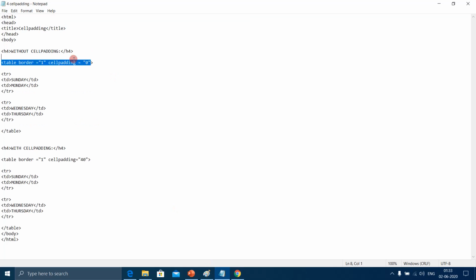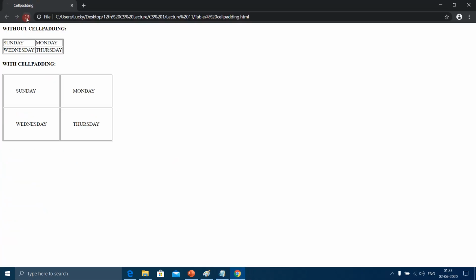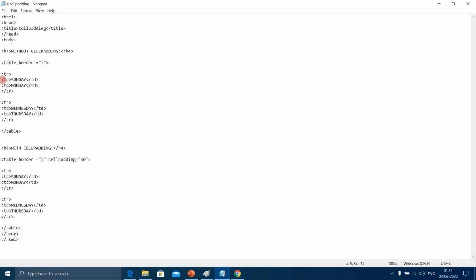So this was an example of without cell padding. What happens without cell padding? I have deleted what I had written. Let us see the output. If I have not used the cell padding, the space between the content of the cell and the border of the cell is by default 1. It has got again 2 rows. This I don't have to explain again and again.